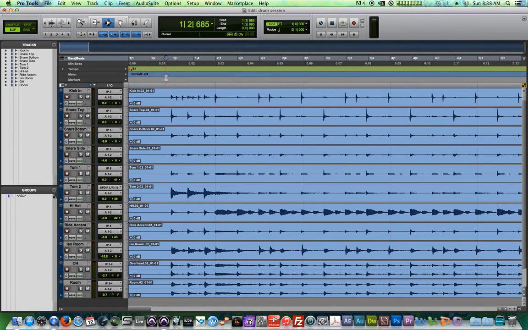So one of the things I like to do with drums is I always like to cut the drums and other instruments on two separate days because I like to do the drums and then use elastic audio to set the drums to the grid to make sure that they're perfectly in time.